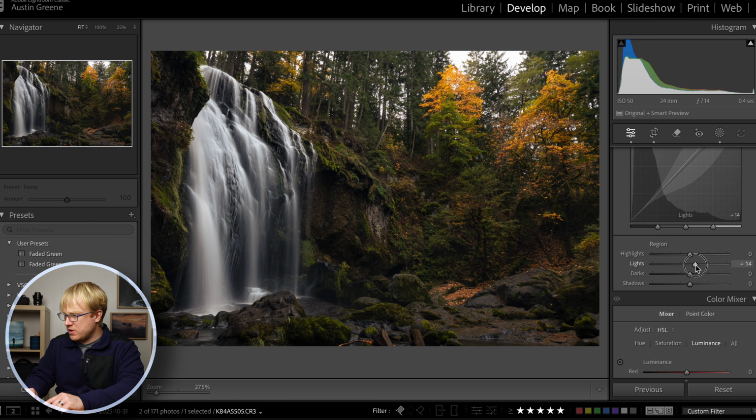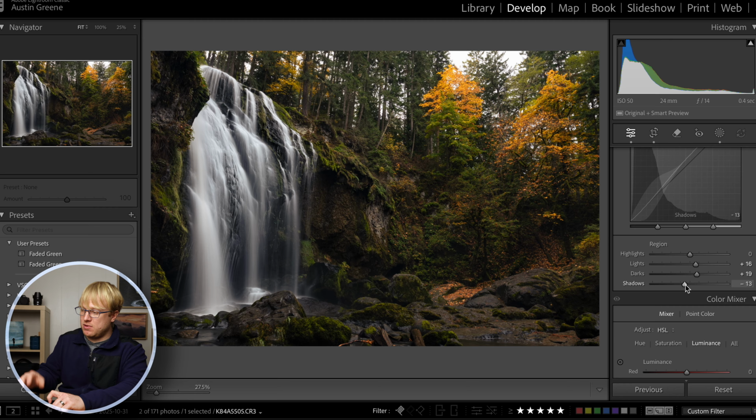Let's do our really basic tone curve here. Make sure that our lights are popping. Bring some of our darks back. Drop our shadows. That is not how a lot of people do it. A lot of people in this image would drop the darks as well. I'll show you what that looks like.